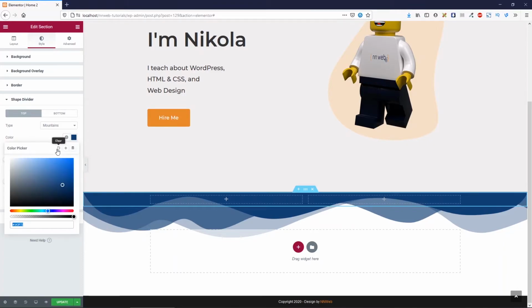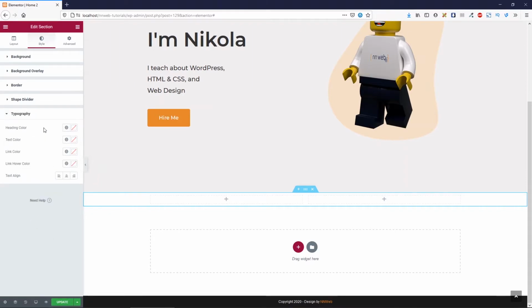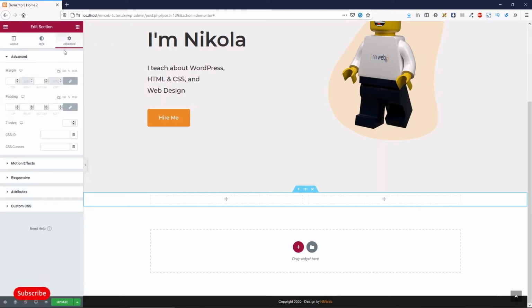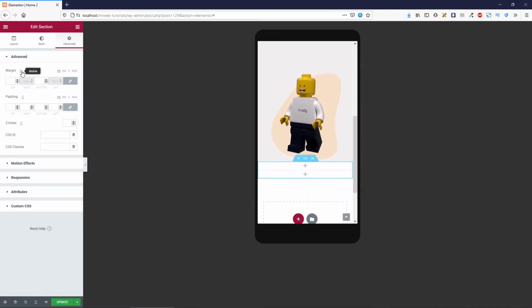Okay, again, take your time and experiment with those values and colors. And for last, we have the typography options for this section. Okay, besides style and layout, we have the advanced tab, and here you can change the margin in pixels, EMs, percentage, or rems. Also, here you can do the settings for desktop, for tablet, and for mobile.